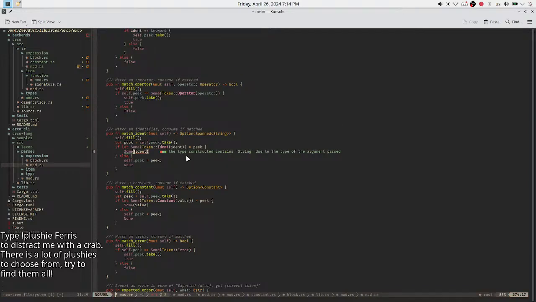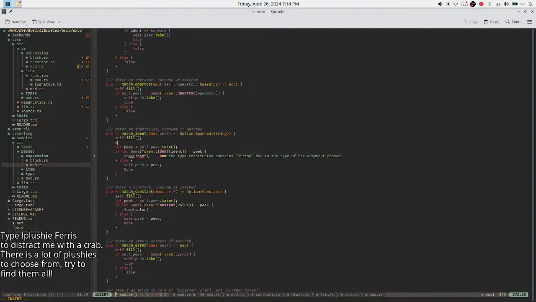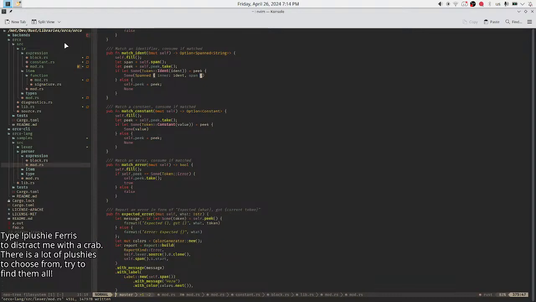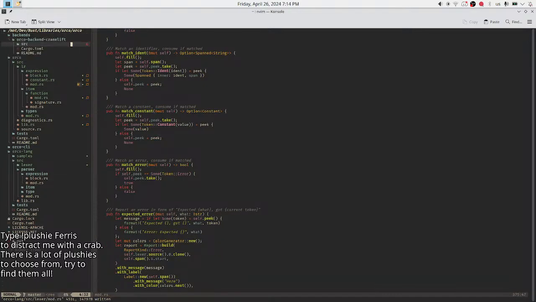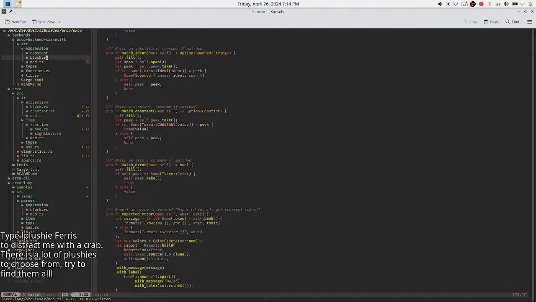So self pick take equals self span. Then I'm going to do a span inner ident span. Okay, seems like it works. And then backend, this should be an easy fix.